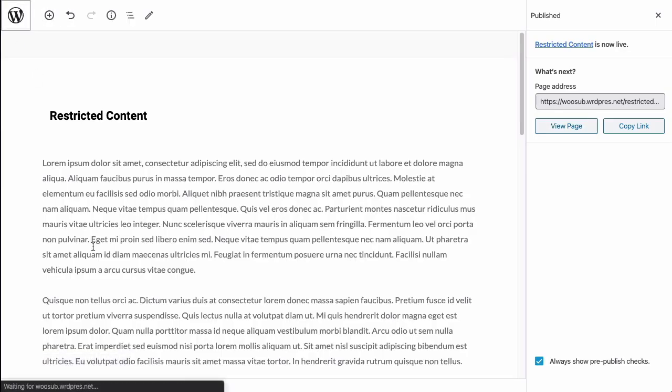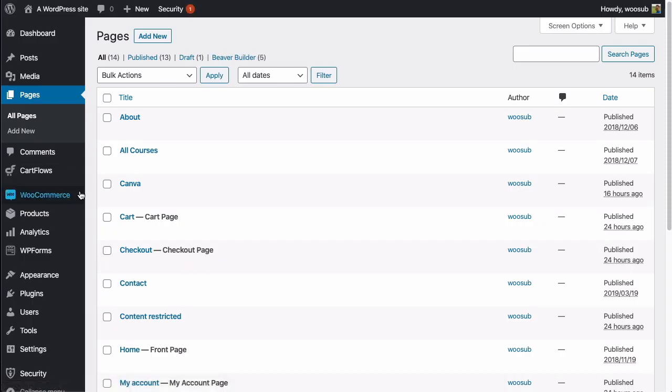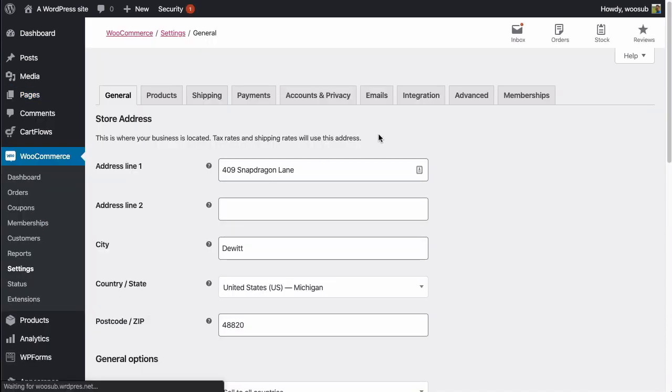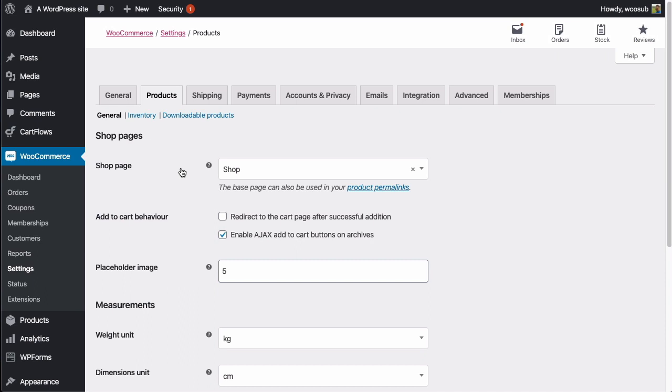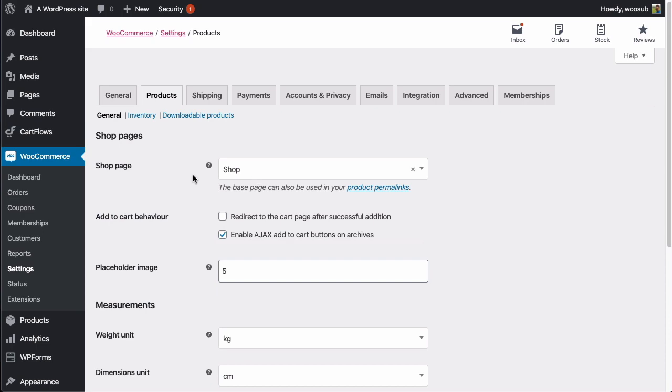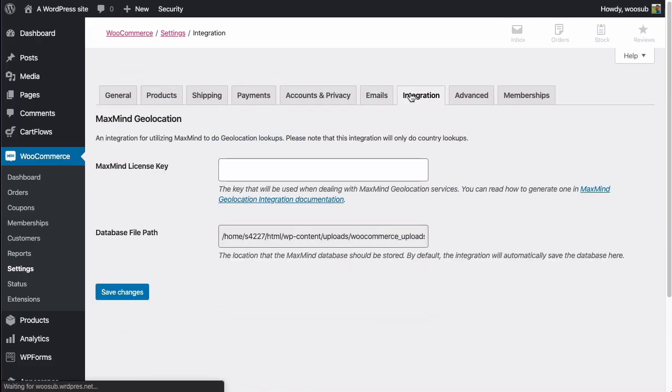So I'm going to go back into the admin, go to WooCommerce, go to Settings, and let's see, we will go to Products. We have a shop page that we could use, or we have a cart page. We have all these pages. I'm going to leave the shop page there. Let me look at integration a second.